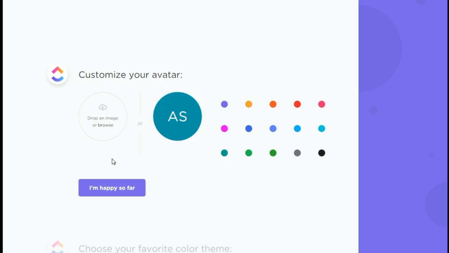On the next screen, we're going to be able to customize our avatar. In order to customize it, you can either drop an image in the circle here or click on the Browse button to access your desktop, or you can choose a color from the option on the right. I'm going to go ahead and stick with the simple color option, and feel free to choose whatever color you would like. I'm going to go with this purplish color. Once you're happy with the way that your avatar looks, or if you'd like to pause the video to search for your own image to upload, feel free to do so. And when you're happy with your avatar, click on the I'm happy so far button.